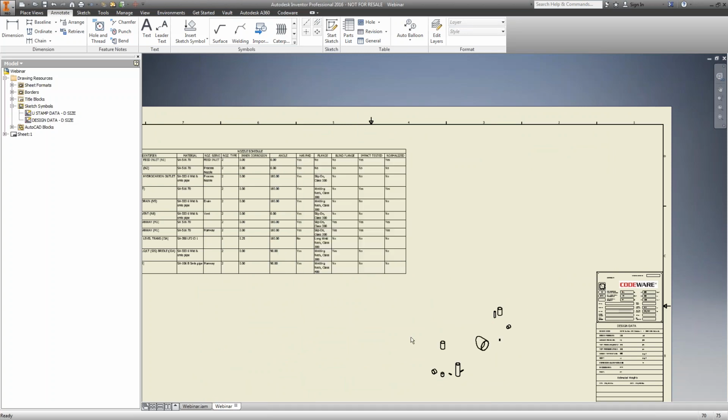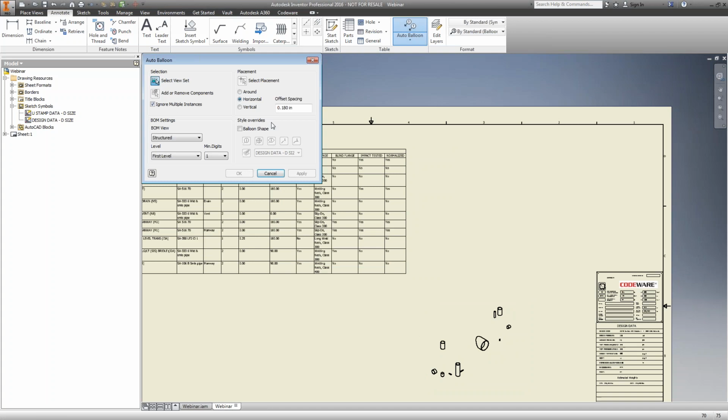Click OK, and the nozzle will just be shown. What this then allows me to do is only auto balloon the nozzles versus doing everything else. So if you want a drawing sheet just for that, we can just auto balloon the nozzles. Up here under the table option, there's an option for auto balloon. We're going to select it.